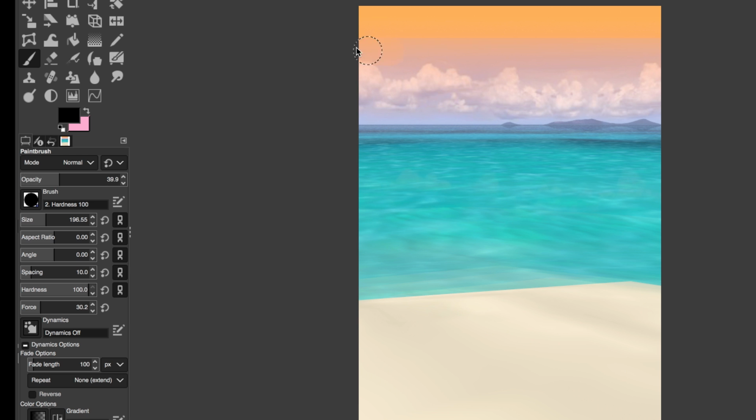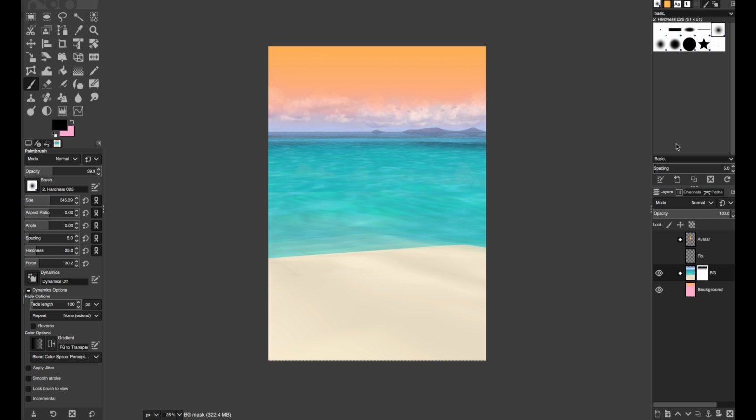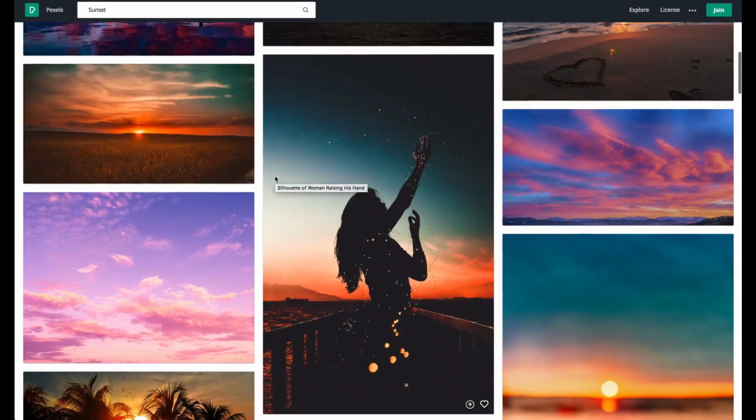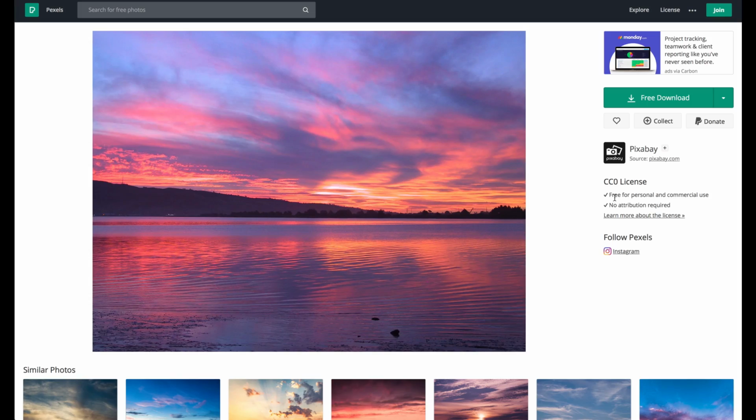To create the sunset, you can paint it yourself using custom brushes, which I often do. Sometimes I use an IMVU sky as well. Or you can blend in real-life stock photos. You can find high quality free photos from pexels.com. Just make sure you check the licensing requirements.